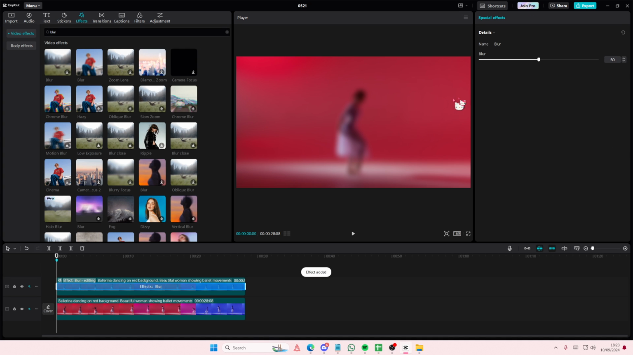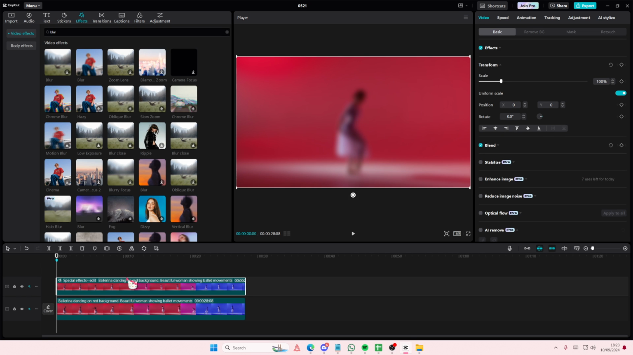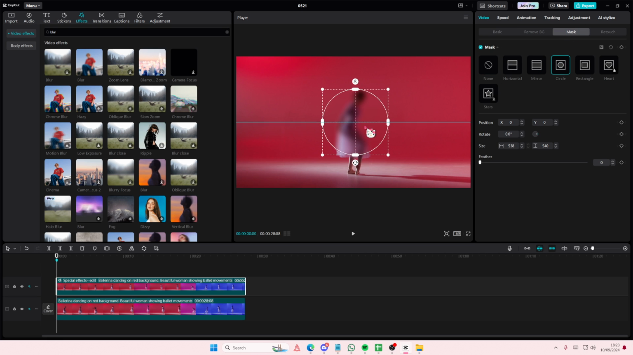Select it and add it to the second video. You can adjust how blurry you want the video to be. Select the video on the top one. Go to mask and select any shape that you want.